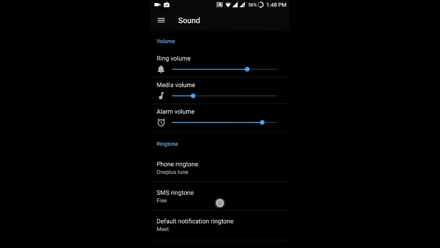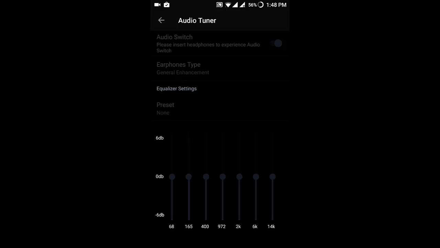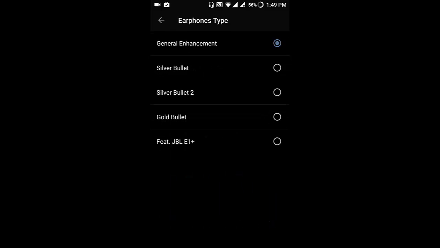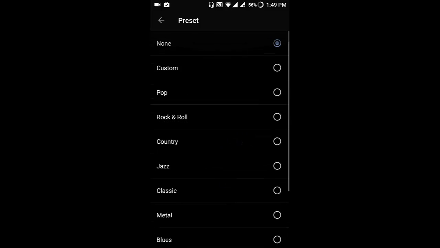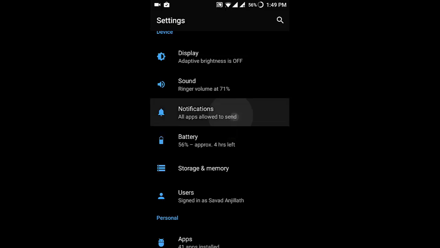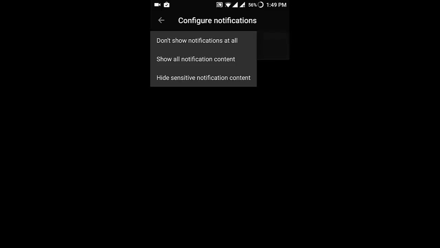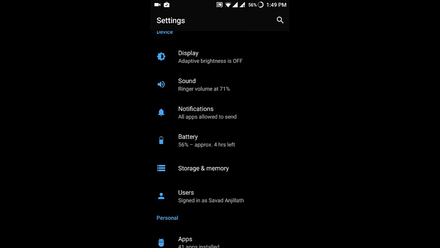And then sound, you have all these options. And then here are the audio settings. You have the audio tuner. To use the audio tuner, you need to connect your earphone, headphone or something, and you can turn it on and then select the earphone type, and then you can change presets, which is really good. And then we have notifications, so you can customize the notification for any of the applications. You can do this from here.